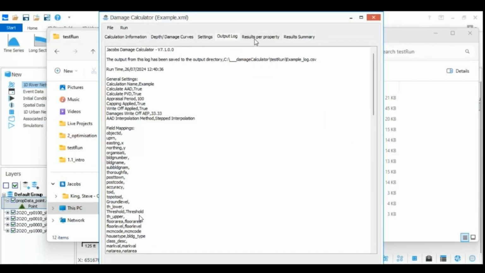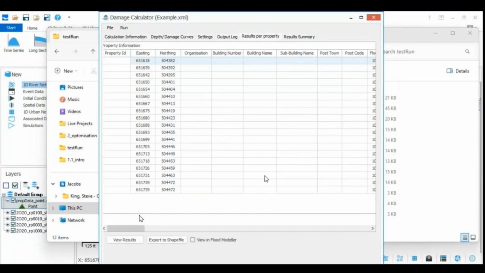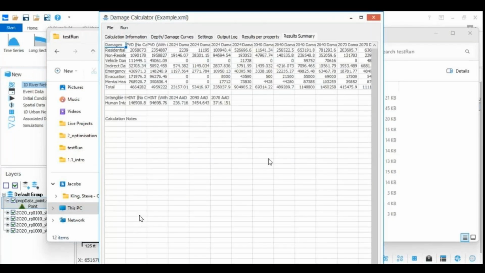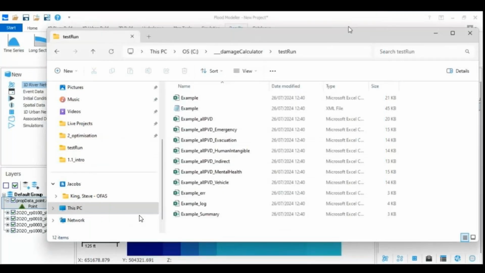There is a results per property tab. This tells you flood depths and damages for every property in the dataset that you put in. There's also a summary tab, which gives you totals by damage type and flood event. Damage Calculator also writes the results to CSV files, which are saved in the location that you chose earlier. We'll have a quick look at those.